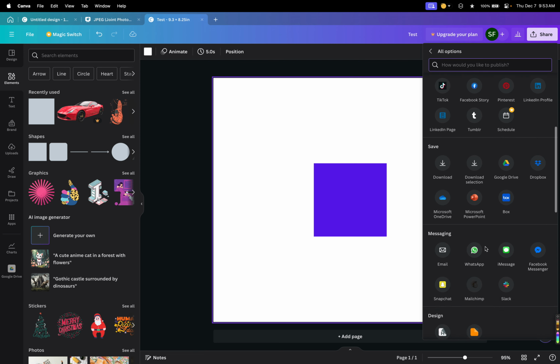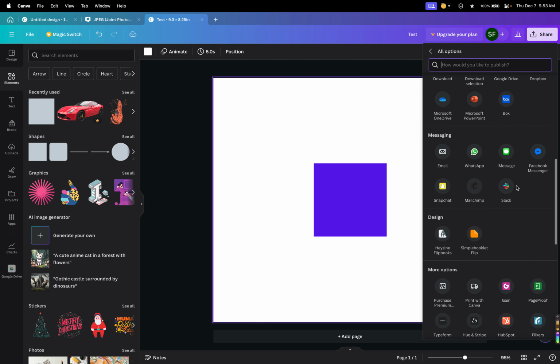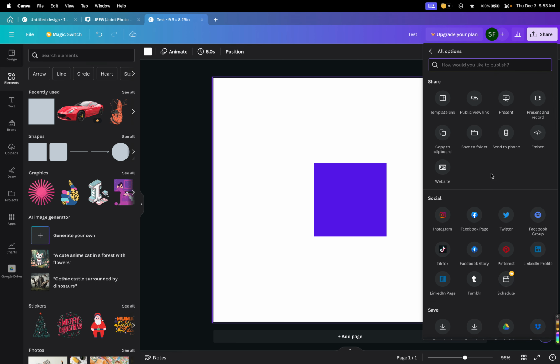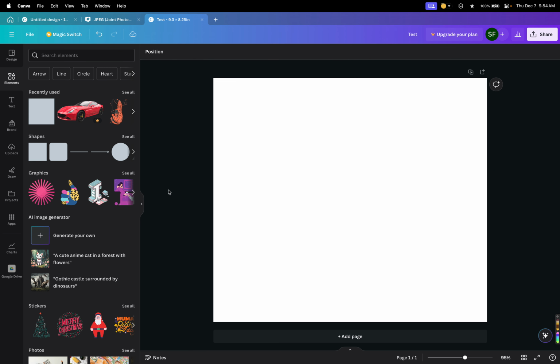And then, of course, you have all this other stuff for social media, save to different places, messaging. This is just literally how to share it to all these different types of social media and web applications, which I won't get into too much because I'm just going to be downloading images to my computer, and that's kind of where my story ends. But you have all these other options.